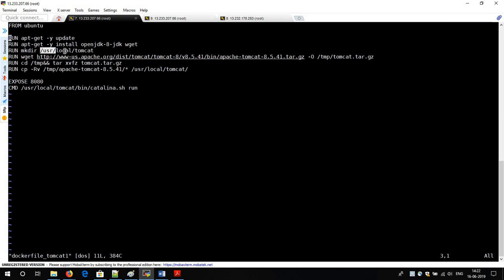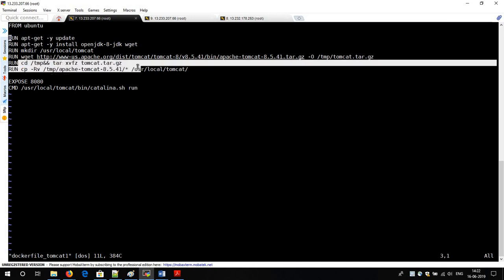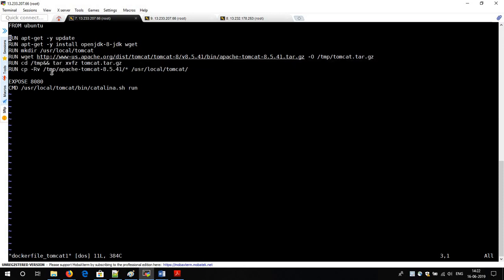After that I am creating a directory with the name Tomcat, and I am downloading the Tomcat package from the internet and keeping it in the temp directory with this name. Now I am extracting it; for the unzip, the untar, whatever you say, the tar xvf command is there. That is what I am doing in this step. After that I am copying this extracted file into the Tomcat folder which I have created here. These are all the installation steps which we do manually as well.